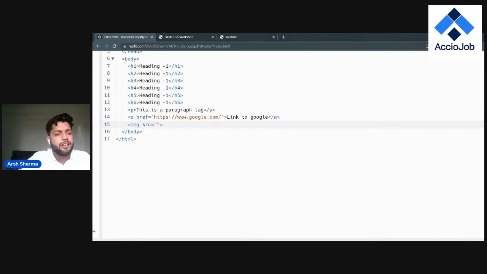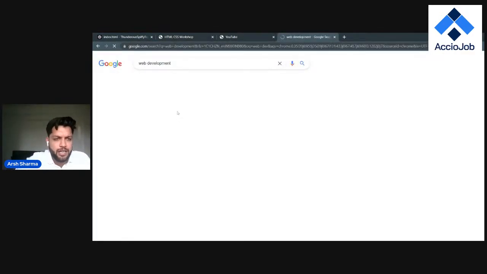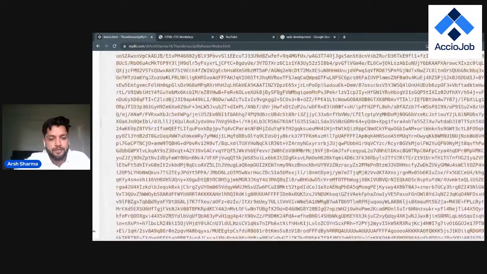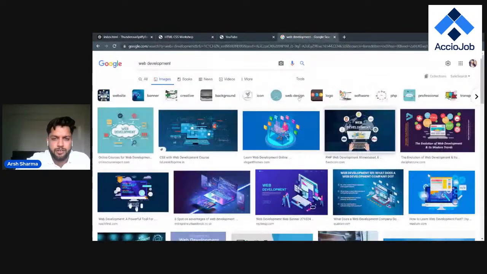Okay. So yeah, inside this SRC attribute, we mention what link we want for our image, or the link to whichever image we require. So let me just search web dev again. Let's find any random image from here. Let's say this one looks good. I hope its link isn't very big. And I'll just paste that link here. Okay, it's too much. Let's select a different image.